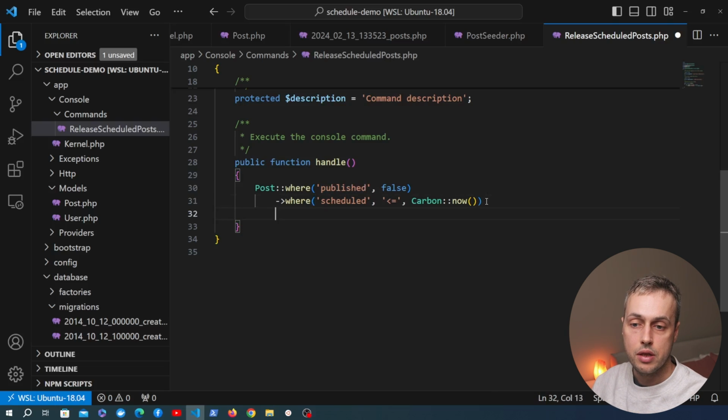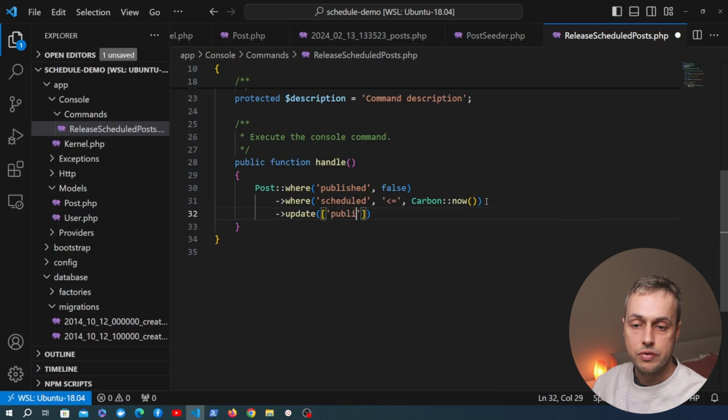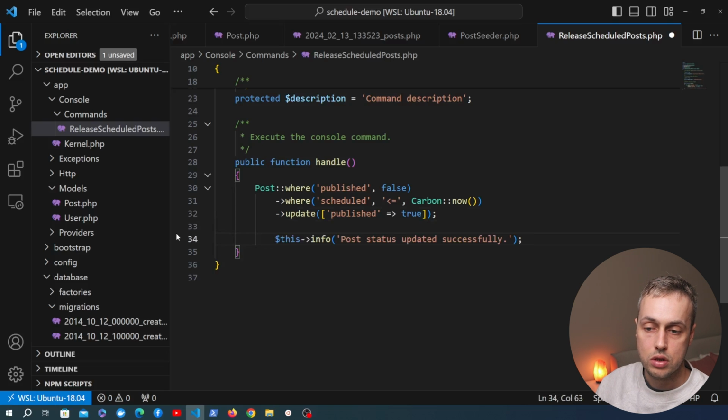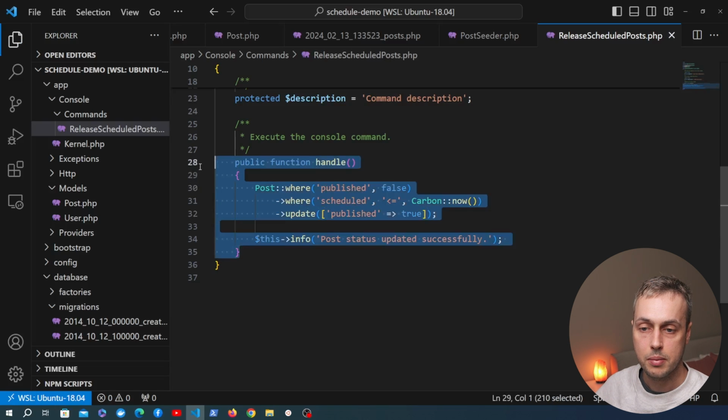So we're going to use another method here, and that's the update method. And we're updating the published field, and we're going to set that to true. And once we've done that, let's log out some info here, and we're going to say that the post status has been updated successfully. So that's our custom artisan command. It's quite a simple one. It just finds any non-published posts where the schedule date is in the past, and it sets them to be published.